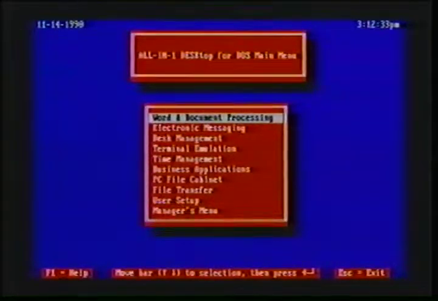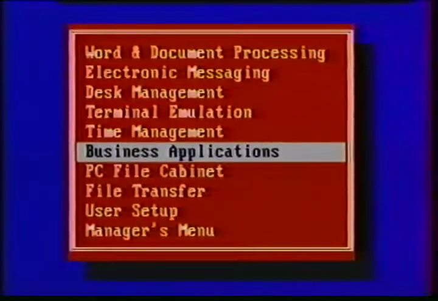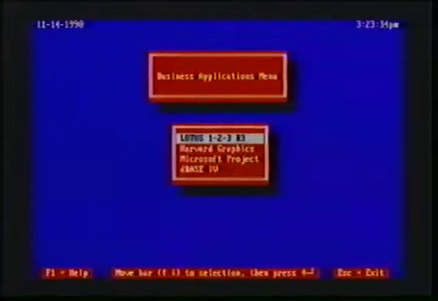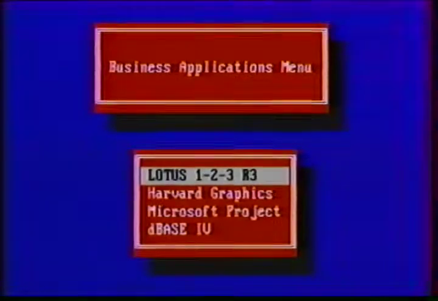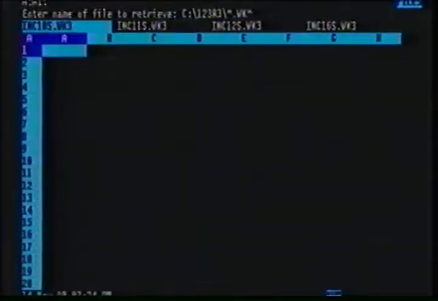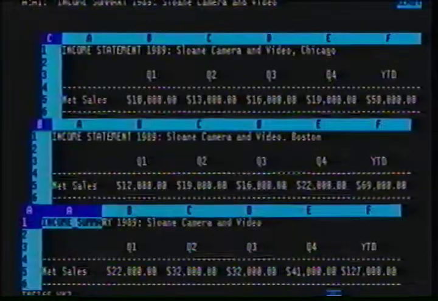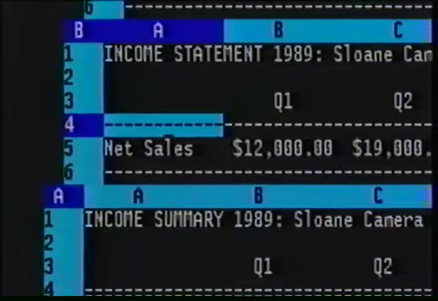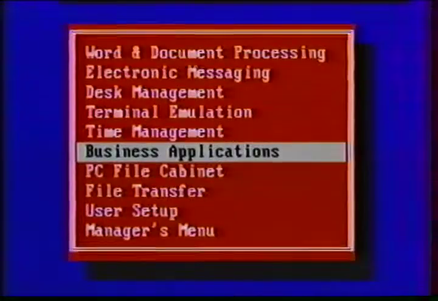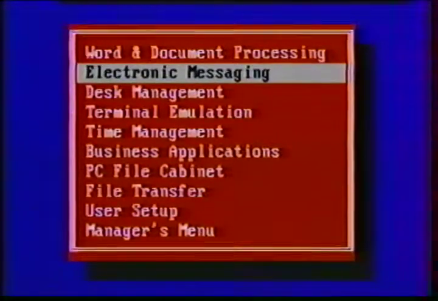From the main menu, users can select a number of functions and applications. Choosing business applications, for example, takes us to a secondary menu where we can call up applications such as spreadsheets and database programs. For example, Lotus 1-2-3. And we can use the spreadsheet on the PC with the most current data supplied through the All-in-One host from other systems corporate-wide. Back at the main menu, we now select electronic mail, which calls up the mail menu.